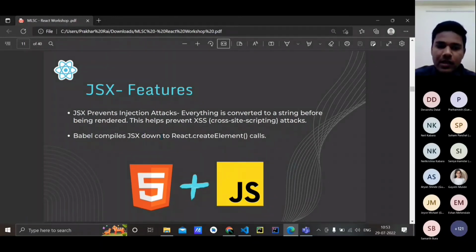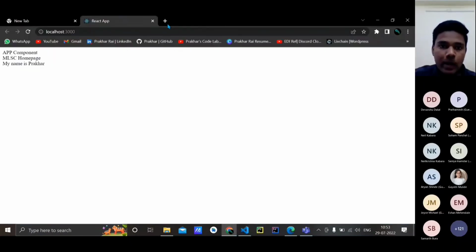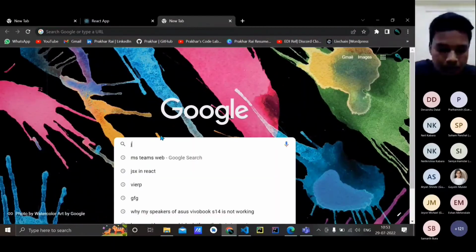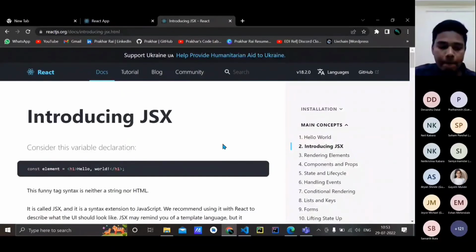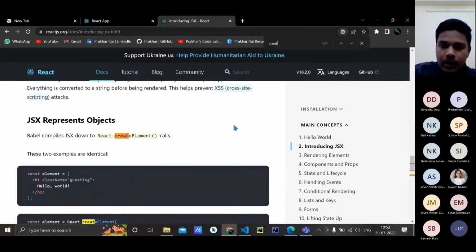So Babel compiles JSX down to React.createElement. I actually have taken this sentence from the official documentation. I'll explain it by going there. Okay. So let's say JSX in React. What was that? Create element. Okay, great. So we will compile JSX down to this. Now, what is React.createElement?